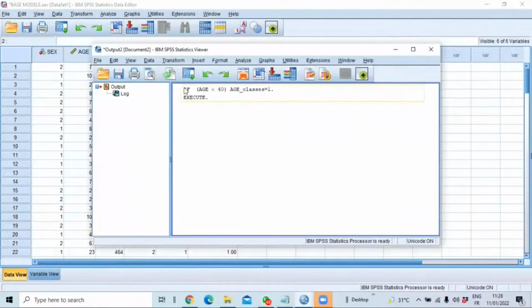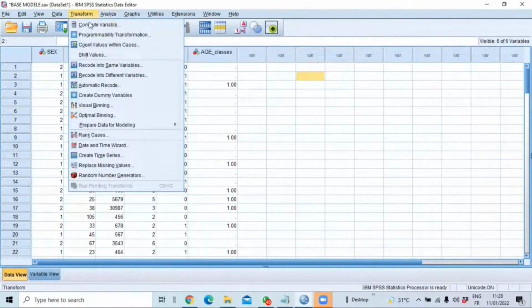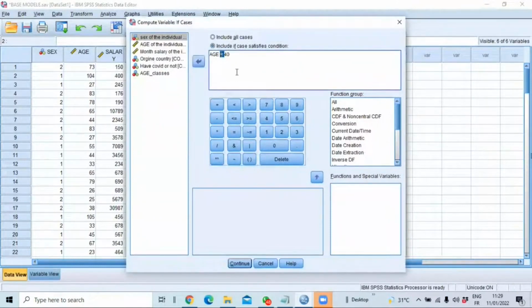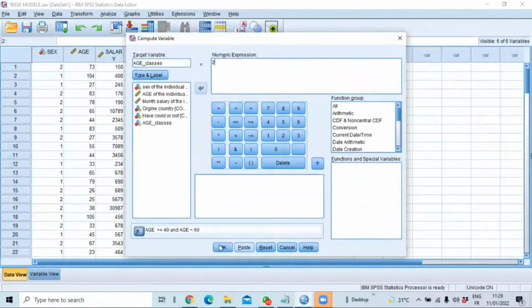And you can see that our first class has been generated, and we can generate our second class as well. Transform, Compute Variable, we keep the same name, age_classes. Our second value will be 2 for those where the condition is age is more than 40, and the second condition will be that age must be less than 60. And then you click on Continue and then click on OK.